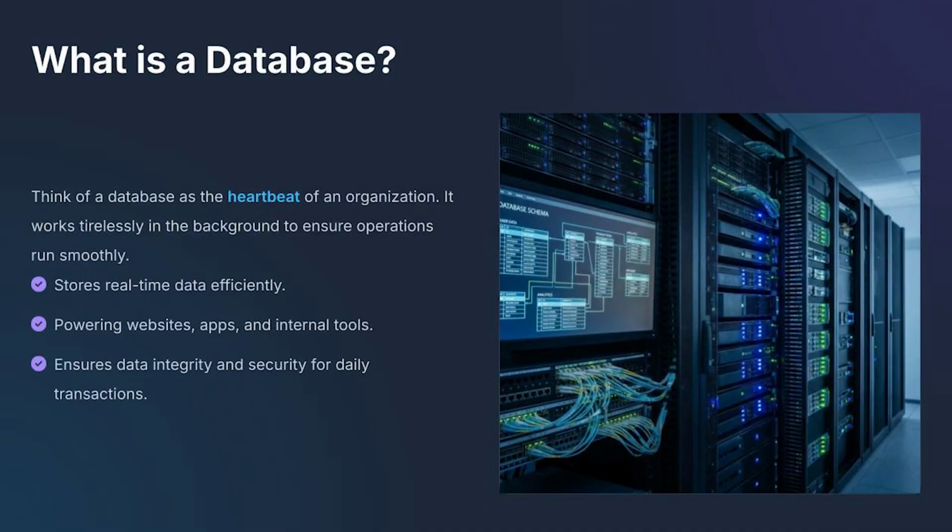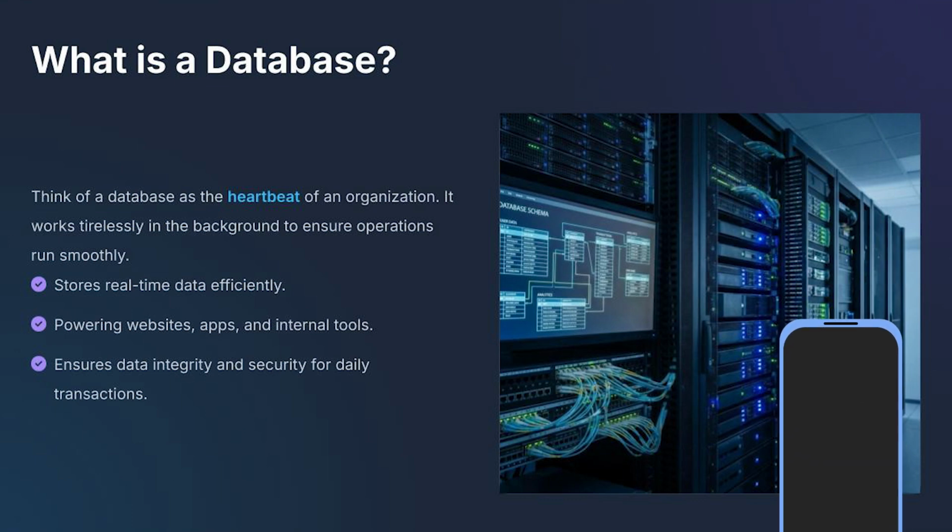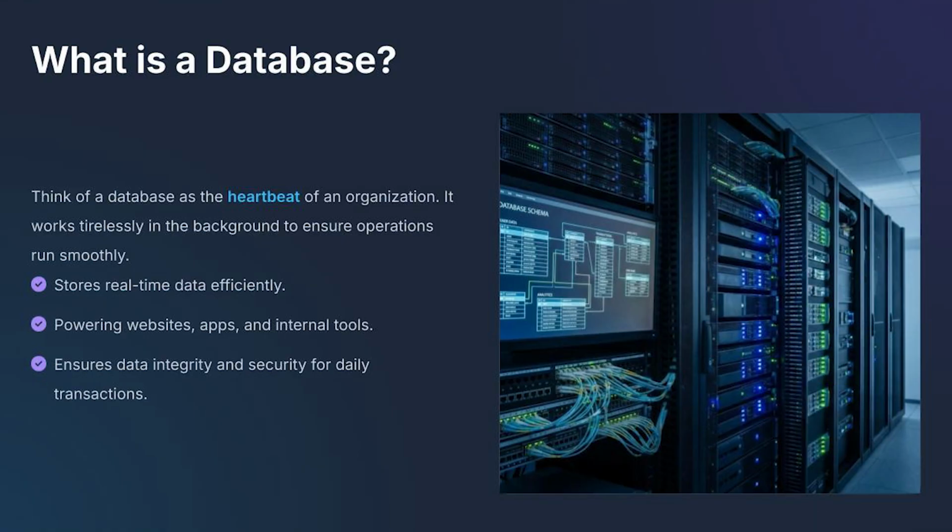So first up, what is a database? Think of a database as the heartbeat of an organization. It's where the transactions live and happen every second. Its job is pretty simple: keep operations running smoothly and in real time. So databases store structured data, neat rows and columns connected through keys like employee ID or even order ID. They're optimized for speed, built for constant updates, and handle what's called OLTP, which is online transaction processing.